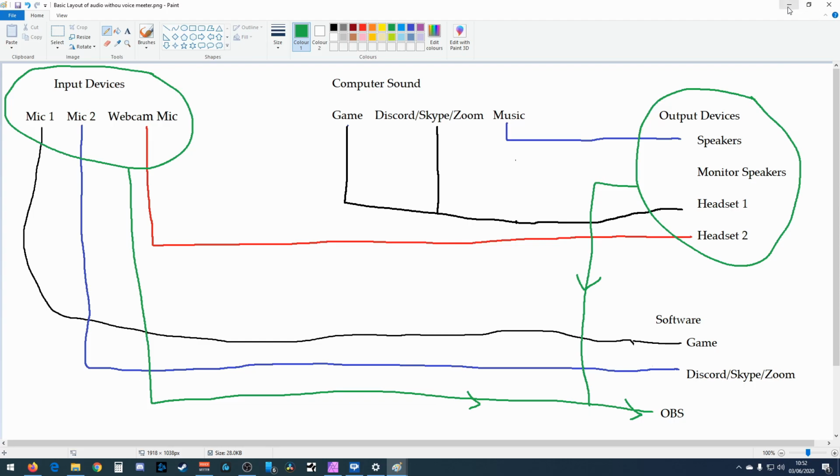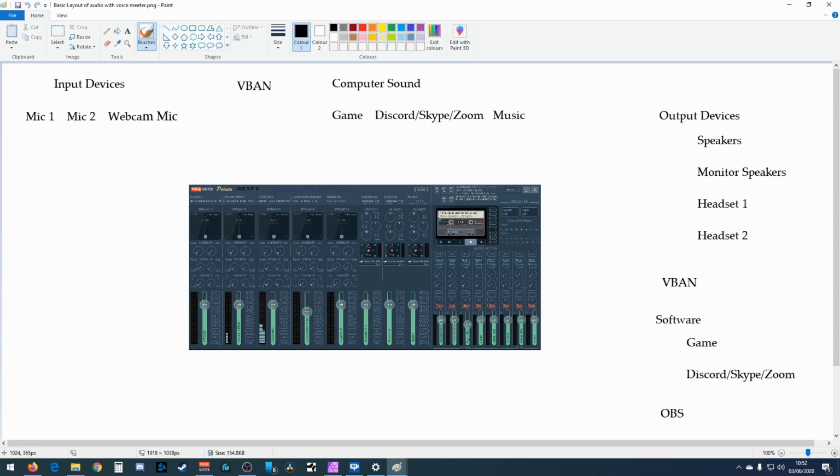So let's bring up Voicemeeter. Okay, so here we have the same thing, but Voicemeeter is in the middle. I've also added this VBAN because that's a feature of Voicemeeter, which I have discussed in my previous videos. So let's look at how we've set this up first. First off, mic 1 is here, mic 2 here, and mic 3 is there. I'll come back to VBAN in a minute.